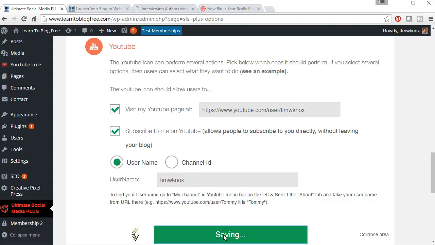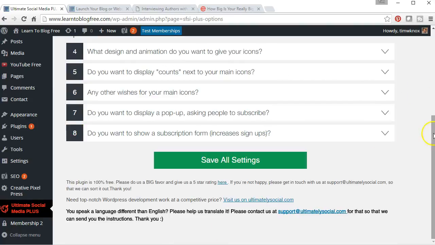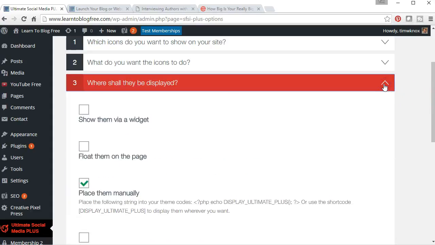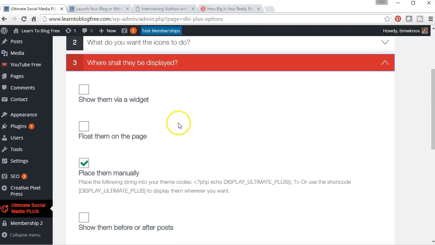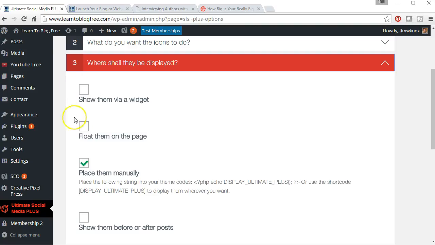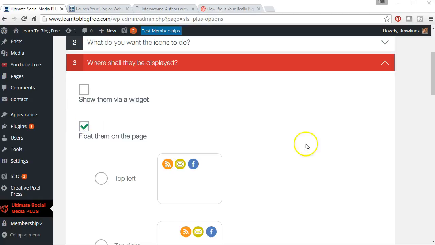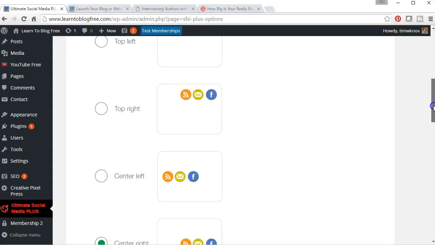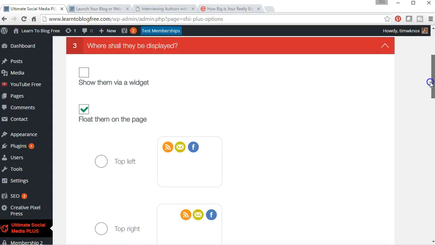So now we know which icons we want to include. We know what we want them to do. And now we'll move on to the next step, which is telling the system where to display the icons. Now, you have a lot of leeway here. You can show them in a widget. Remember, the widget area is the sidebar area here where you can add a widget to your navigation. You can have them float on the page. Basically, if you do that, they're just going to appear on the page wherever you indicate they are going to show up. Okay.